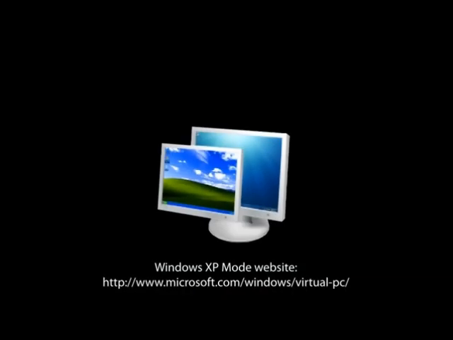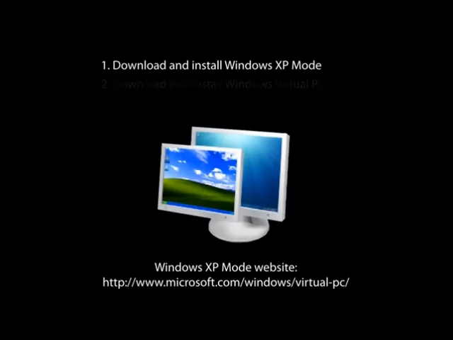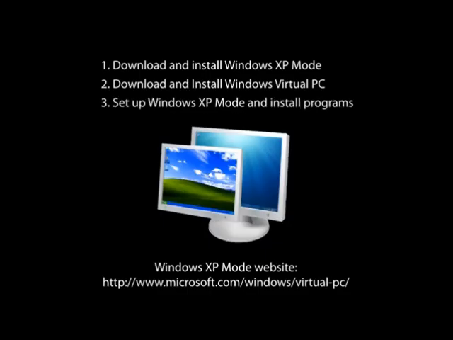To get started, we'll first download and install Windows XP mode, which is a fully licensed version of Windows XP with Service Pack 3. Next, we'll install Windows Virtual PC, which is the program that runs virtual operating systems on your computer. Finally, after some initial setup tasks, we'll be able to install and run programs using Windows XP mode.